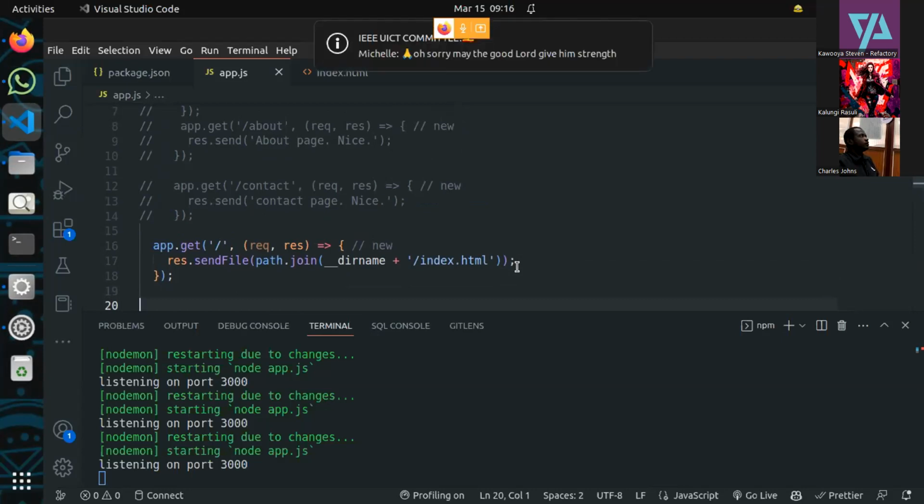Okay, I see guys sharing different code, so I don't know who to follow. Okay, so let's do this. There are different ways of rendering our HTML pages using Node, okay?